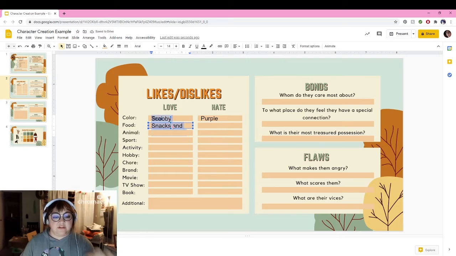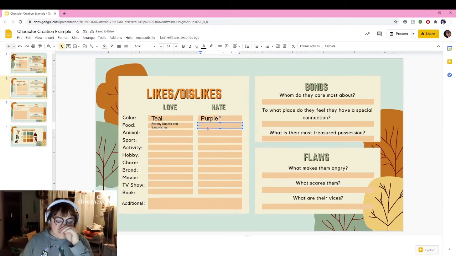I hit Control A to highlight all of that without clicking it. I'm going to make that smaller. They're always in the kitchen making sandwiches. That's like a thing. What does he hate? I'm going to say sardines.